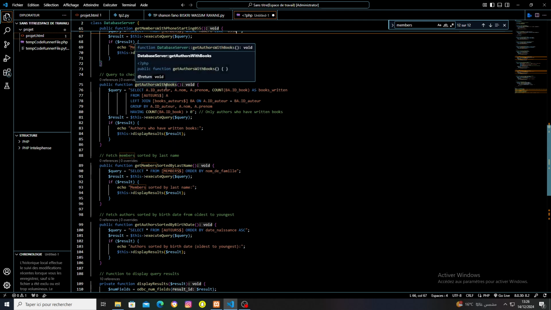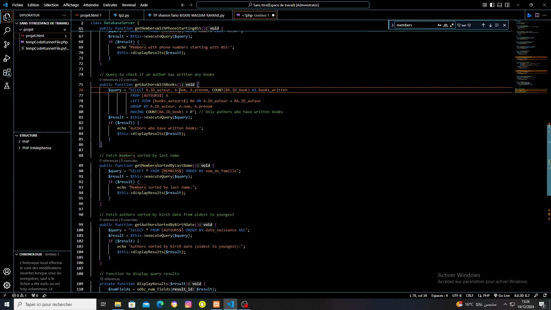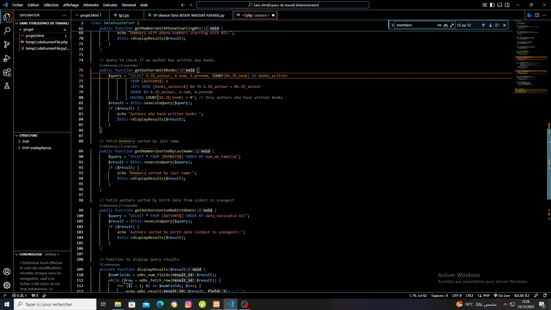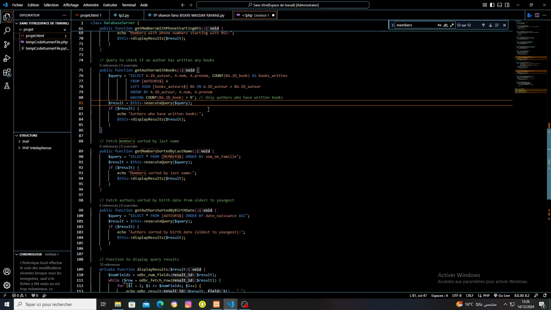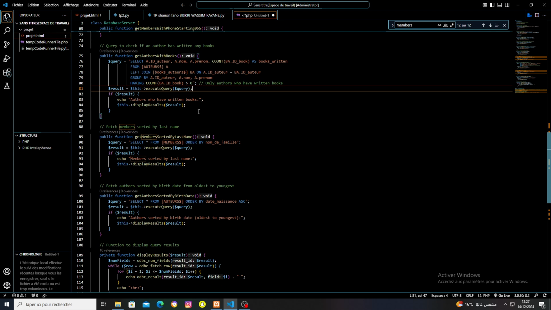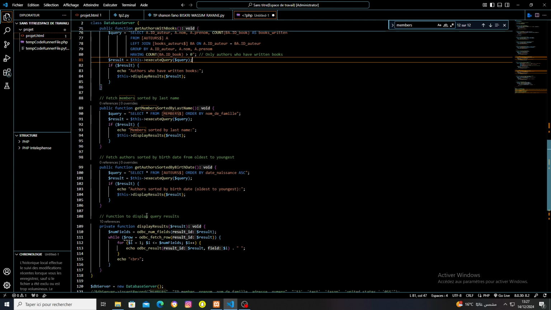So here, this is to check if an author has written any books. So we will select the author ID, his name, and her first name. It will count the book ID here as books written. I used the left join, and I combined the table authors with the table books authors, where it regroups the ID of the book and the ID of the author that the authors wrote. It will count every book the authors created, and to display, it will display the result with the function I created here.